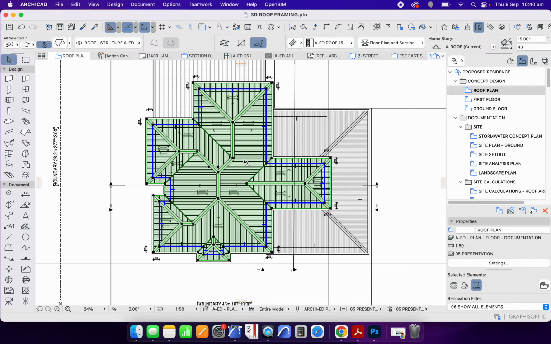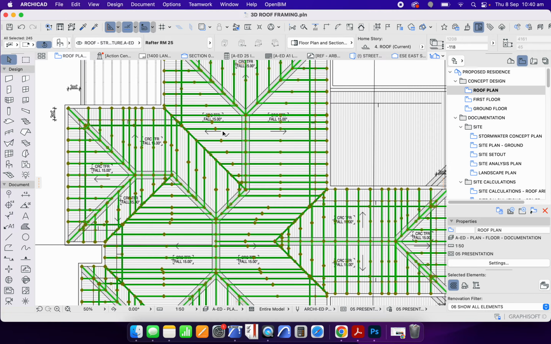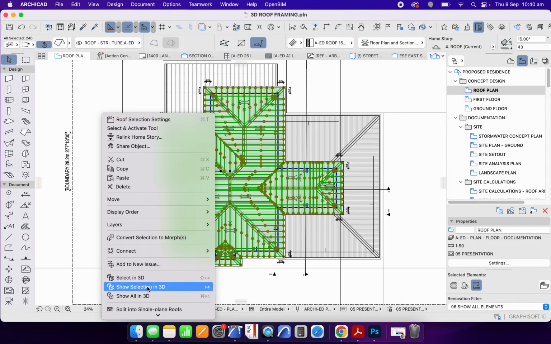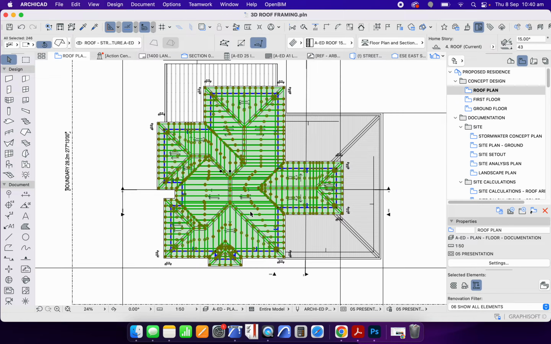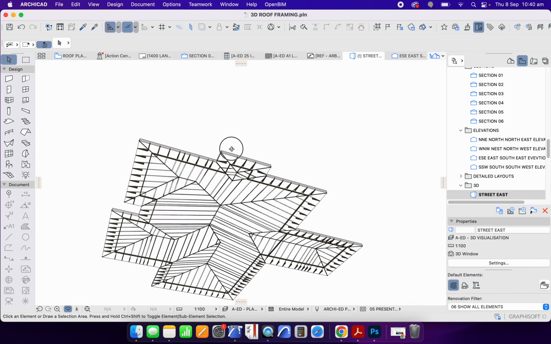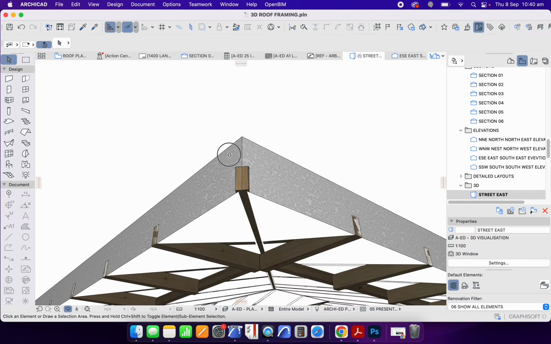So once I press OK, it's going to automatically make all of these elements. I can then select it. I can select it with the roof. Let's do that first. Show selection in 3D. And of course that means you're not going to see much because it's being hidden within the roof structure. In this case, we can see it's at the bottom of the roof structure.